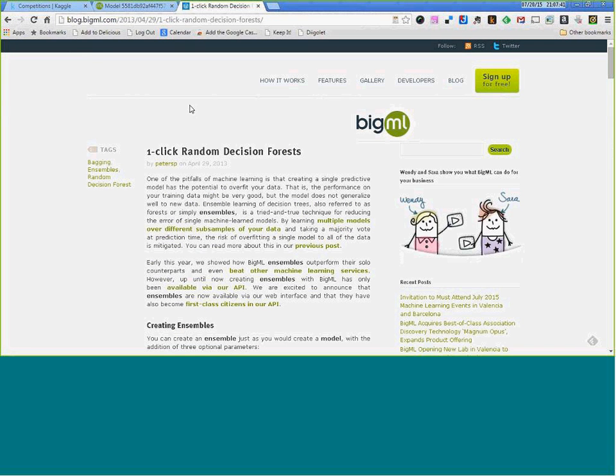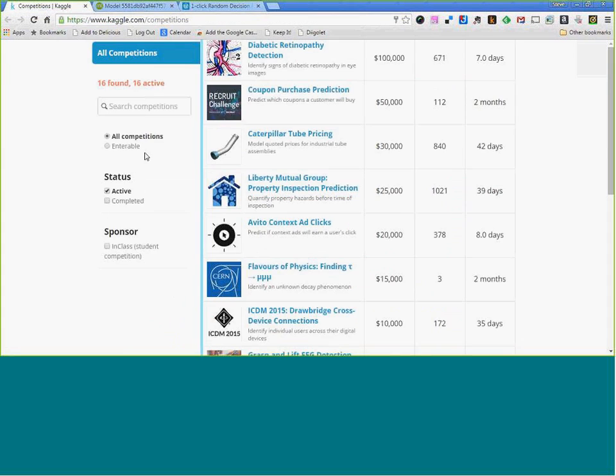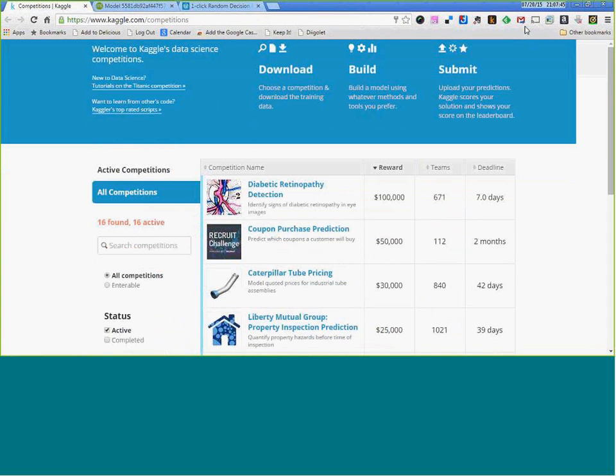Now, again, if you haven't visited Kaggle, I've mentioned a couple of times that you might want to go visit Kaggle. Kaggle is a neat website. People who have real problems put them out there and say, hey, you can fix this, build a good model, I'll give you some money. So you can see there's 671 teams trying to win this 100 grand from diabetic retinopathy detection. 7 days to go. Coupon purchase prediction, 50,000, 112 teams, and so forth.